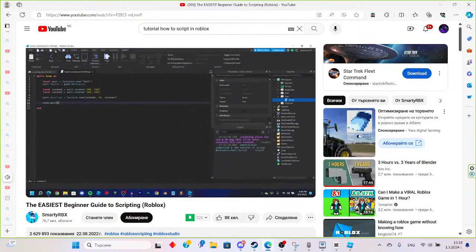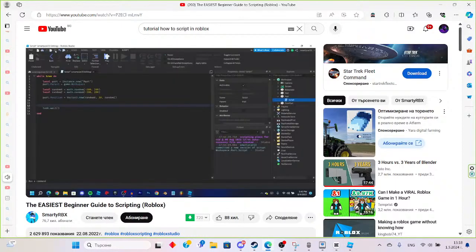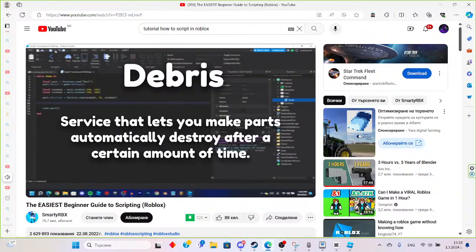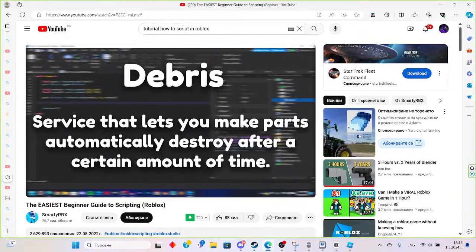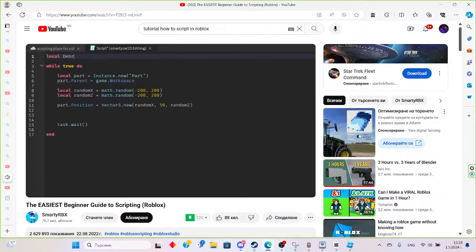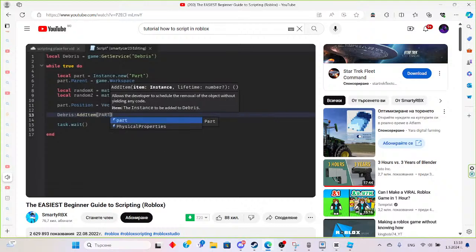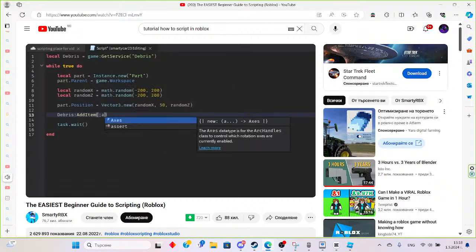Now I promise we are almost done with the math. Almost. But I need to give you guys an example for how to use a break. So we probably want this to stop raining parts at some point, otherwise our computer is gonna absolutely crash. Well, first we probably want to add debris. Basically what this does is it'll automatically make the part delete itself after a certain amount of time. So debris is a service. Local debris = game:GetService("Debris"), and what we'll do is debris:AddItem(part, lifetime).